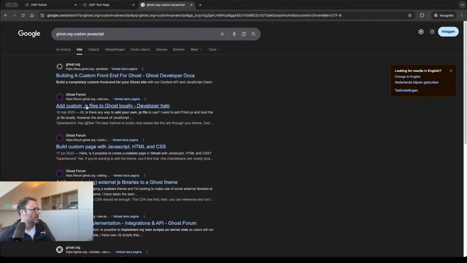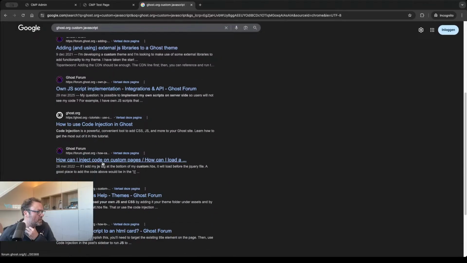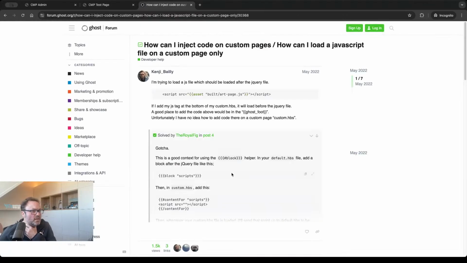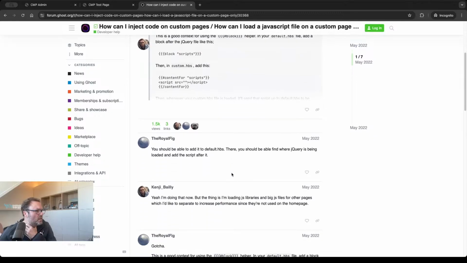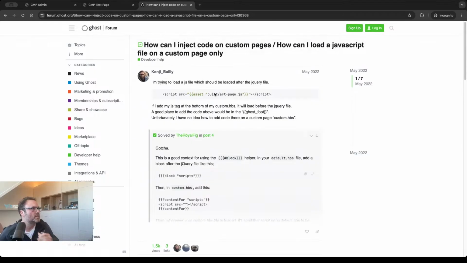Building custom code, yeah, locally. No, that's just building the page. I want to inject, how can I inject code? I think it should be possible. All right, let's go ahead and see if I can find it.